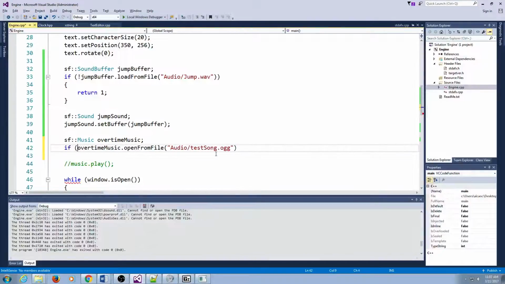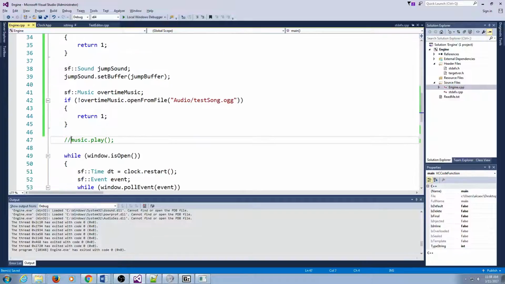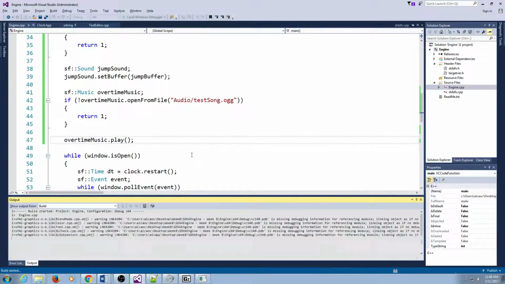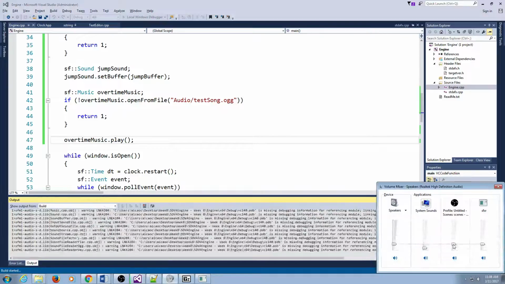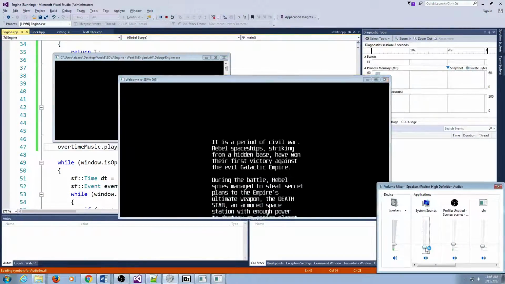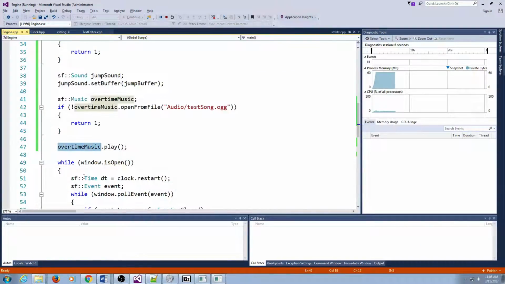So we can set up our same if statement here. And then in order to play the music, you just call the music variable and invoke the play function on it. And this thing here will not loop by default. You'll have to tell it to loop, but now you can hear this is my overtime music that I'm playing from Overwatch.